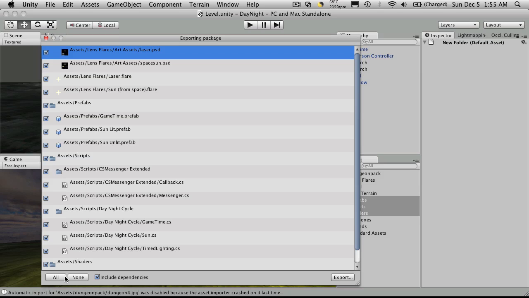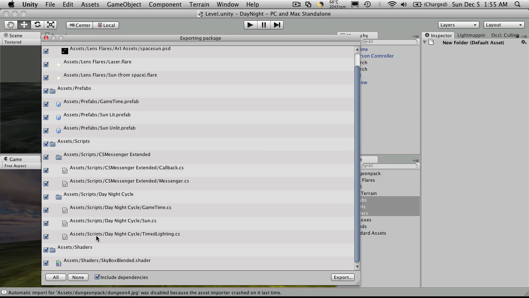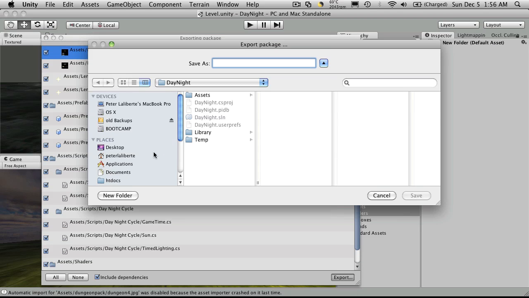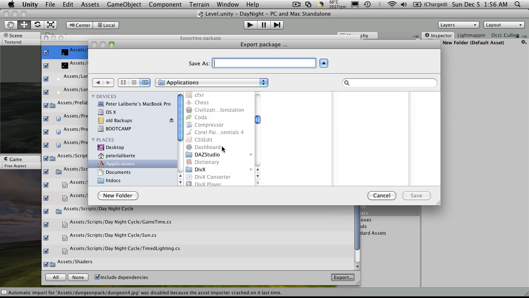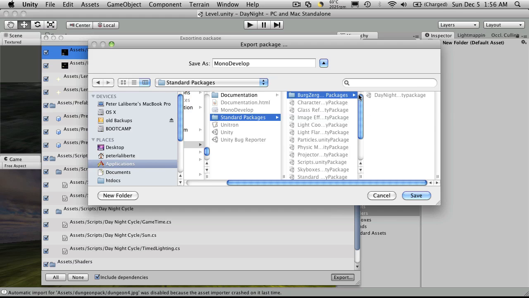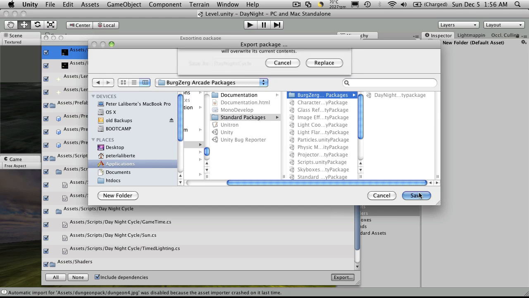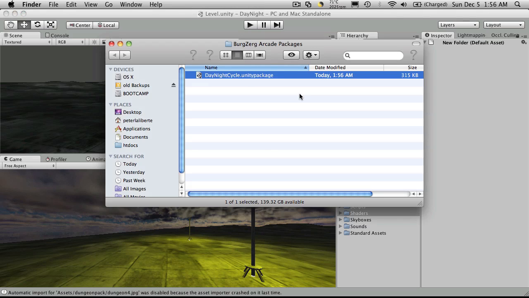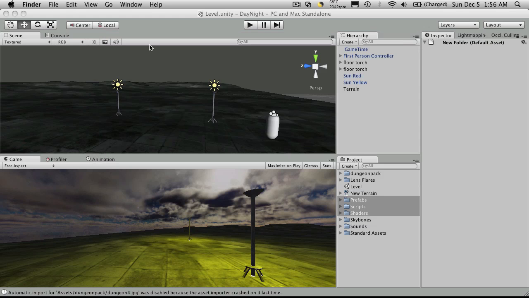It's almost 2 in the morning, so I'm probably going to be prone to change my mind quite a few times. So just to make sure, I'm just going to hit All. Quick look, everything's still there. Export. I'm just going to overwrite the old one. Come down to my Unity folder, Standard Packages, BurgZerg Arcade Packages, Day Night Cycle, and Replace. So there we go. It's a little bit bigger now because of the art packages, or the lens flares. So I'll make sure it's saved, and in the next video we're going to import.